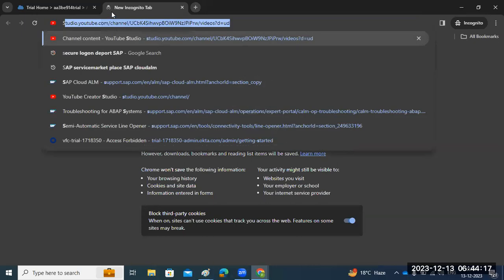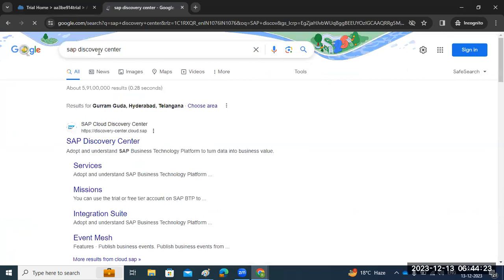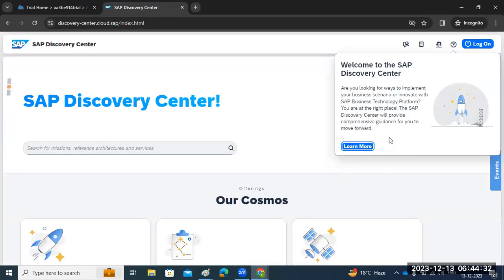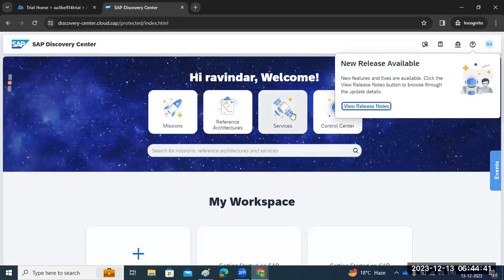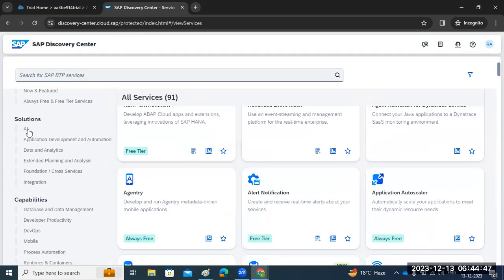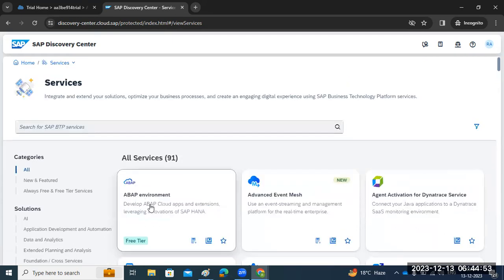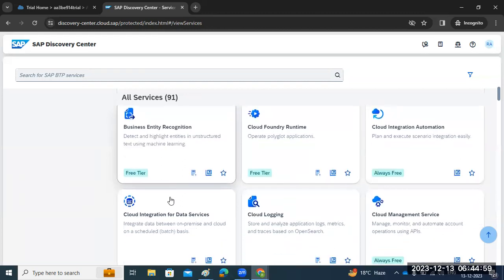So where can I see the services? In SAP, we have the SAP Discovery Center. In the Discovery Center, all kinds of BTP-related services are available with the pricing also. What is the pricing for each and every service? How many services do we have? AI-related services, development, analytics, database and integration-related services, each and every service across platform, database, SAP HANA Cloud, and some automation kind of things.